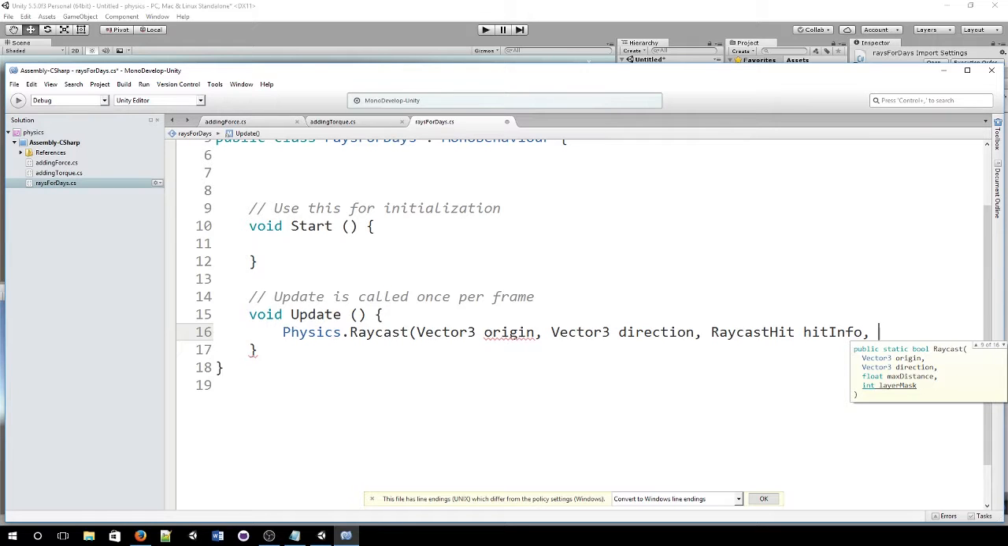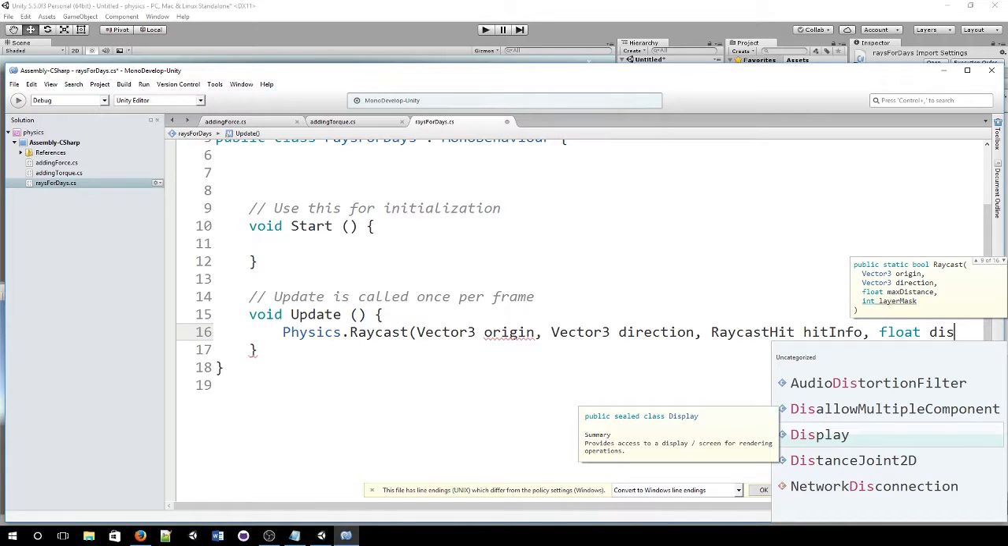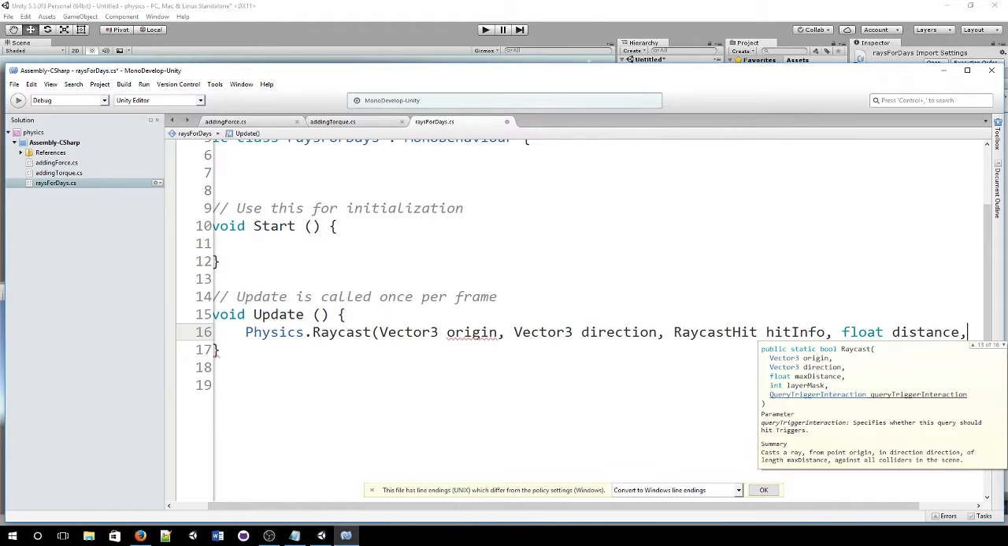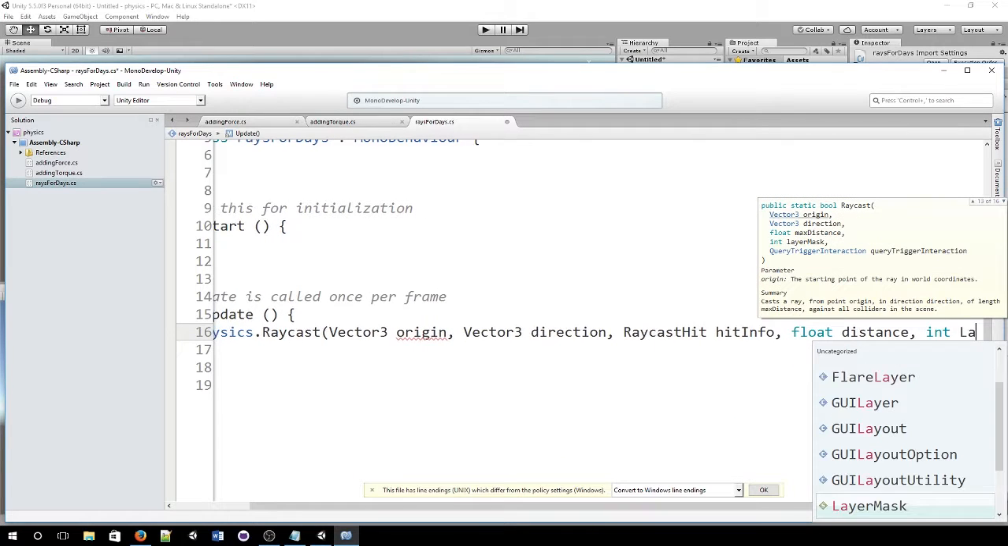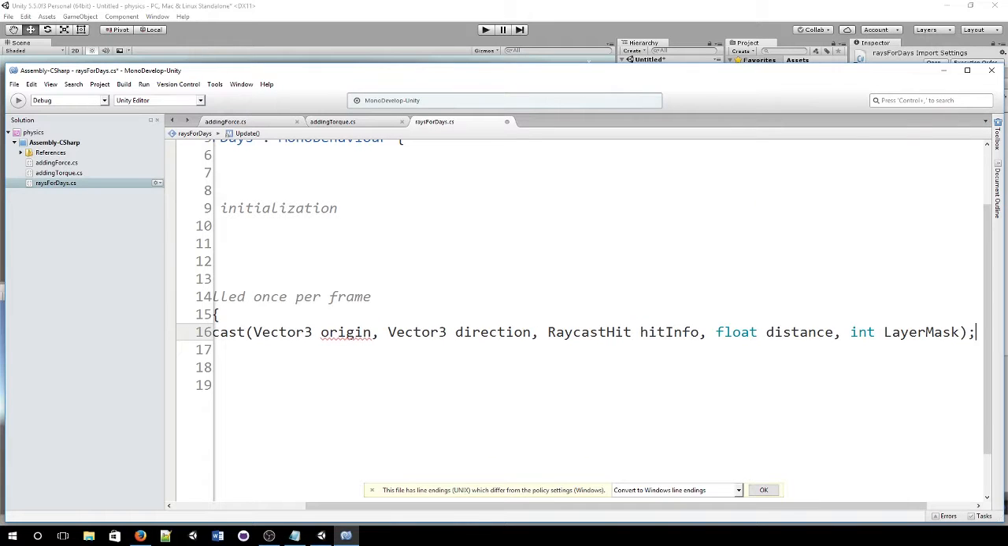Then we have, I'm getting a little bit off screen, that's all right, float distance, which is the length that you want the ray to actually be. If you don't put anything in here, it will be infinite, which doesn't usually result in too many bad things, but you might want to limit that just in case. So that's the distance. And then finally there's something called layer mask, which you probably won't be using all that much.